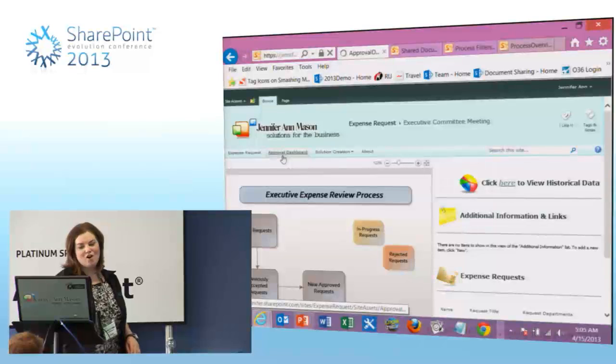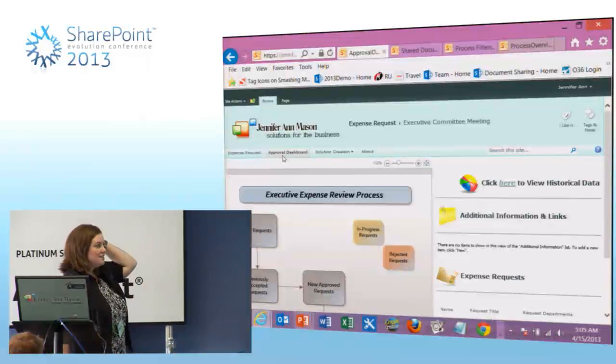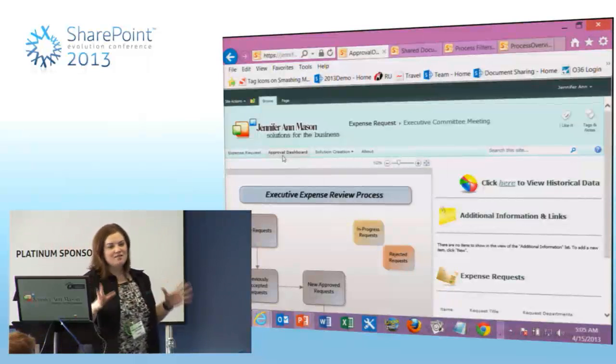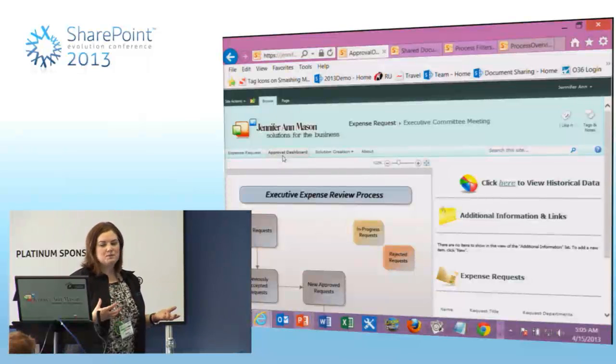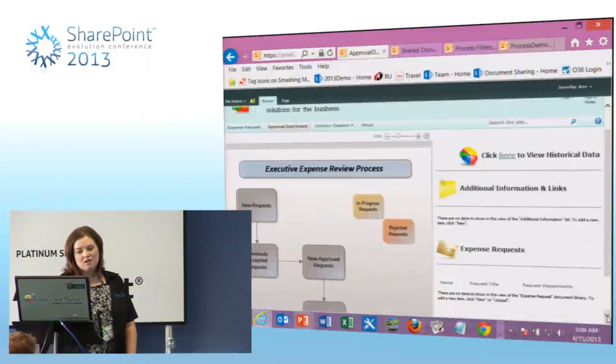Okay, so we have our solution that we're looking at. This is an expense dashboard, and on the home page that's not letting me load, we can see all of the information about the forms that we're submitting. On this page, we have an approval dashboard. And what we want to do in this page is give our executives the ability to see visually the process for the things that they're trying to do.